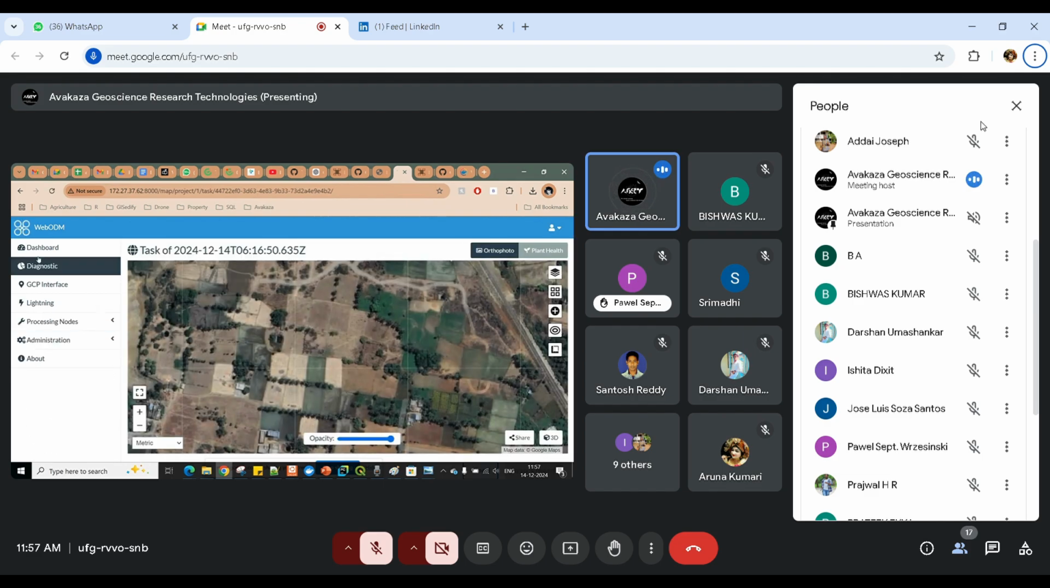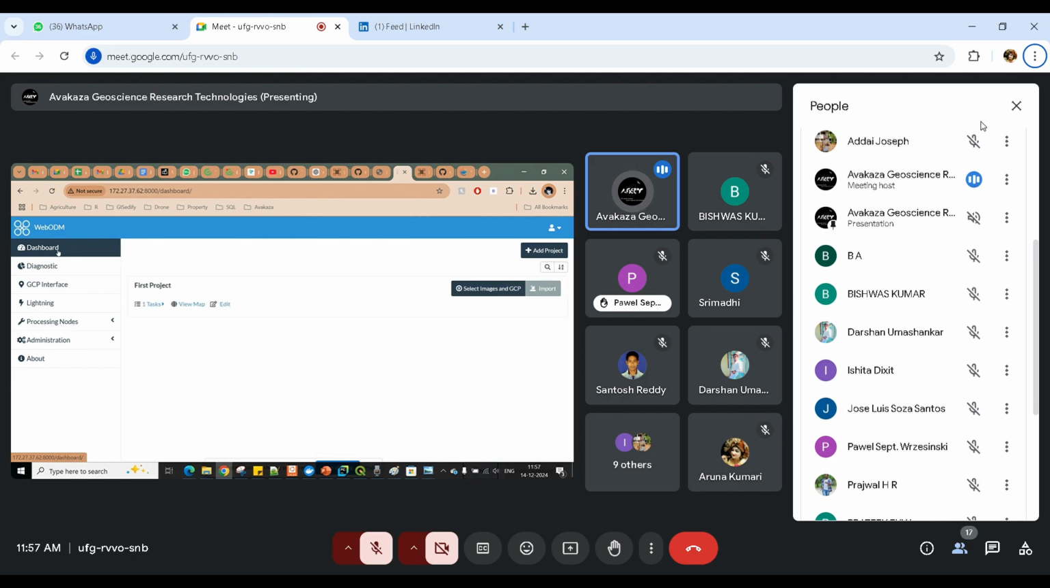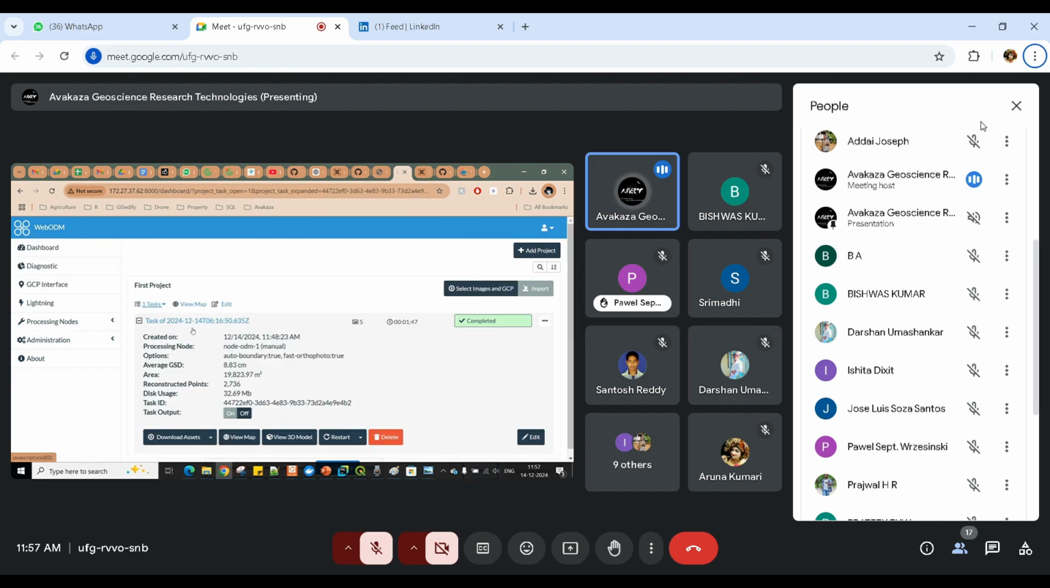Okay. So once this is done, your first project tasks will be here, and you can download the assets in the formats which WebODM actually gives out. So this is the generic view of how WebODM is being used. As I said, this is open source software. If you have all the data available, you can straight away use WebODM using the installation process which I have given here.